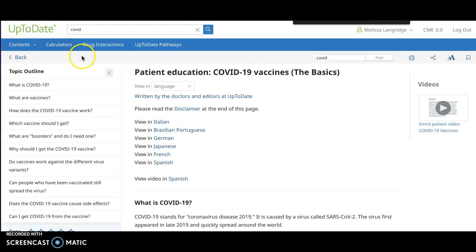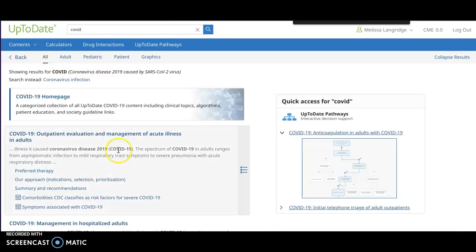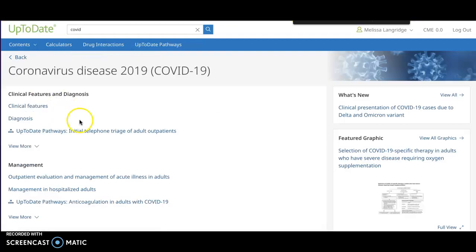And here's, in general, what we have for all results. Okay, there is a homepage that they put together and curate for us with a variety of different topics. So we'll start there: clinical features, diagnosis, things like that. This UpToDate Pathways, you can either select here because this is the page that has everything related to it that's up to date. But you can also click here in the menu, UpToDate Pathways.